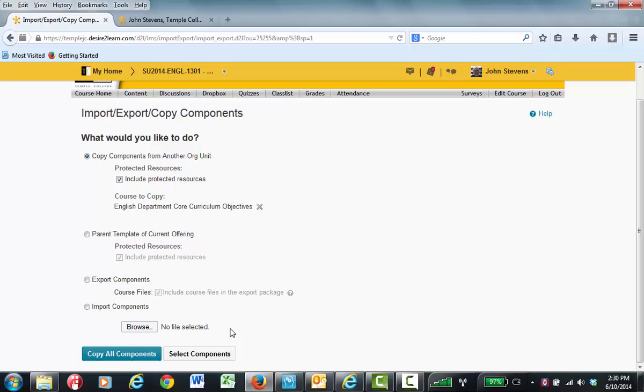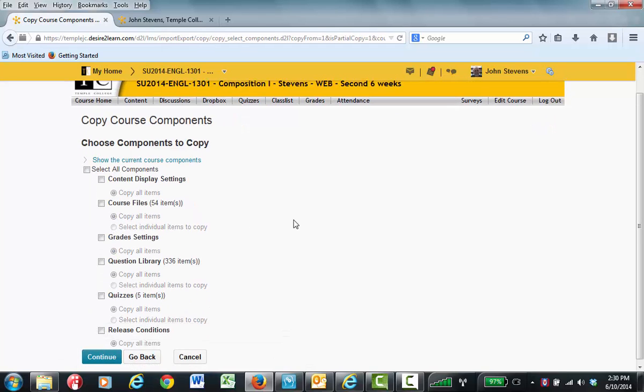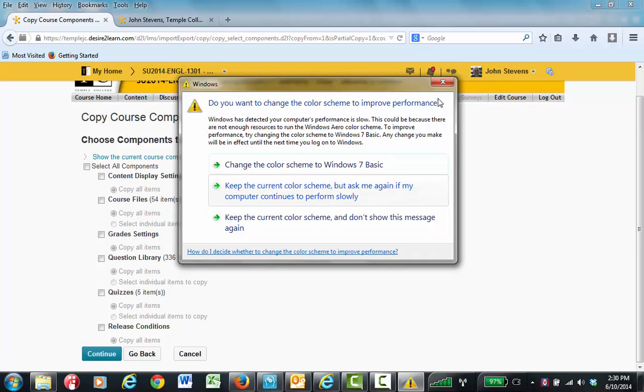Now, I do not want to copy all components because there's much material in that shell. So I'm going to select components to copy. And here's what I want. I want just the quizzes.